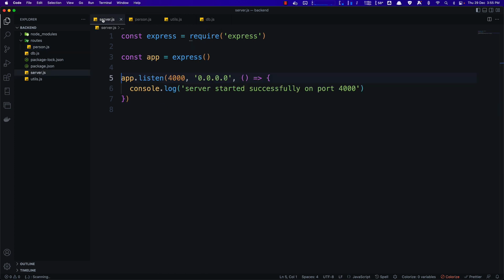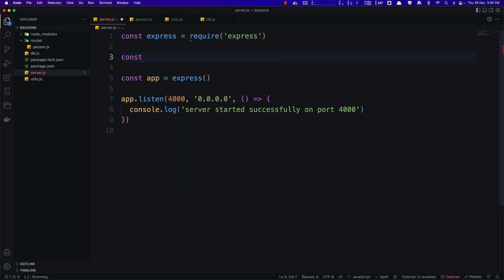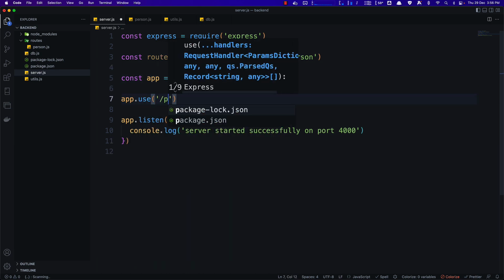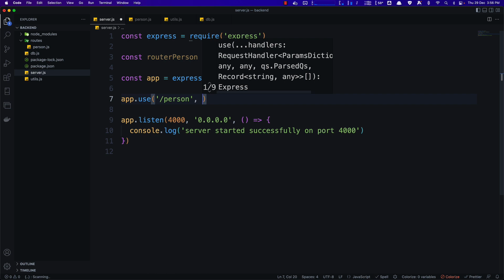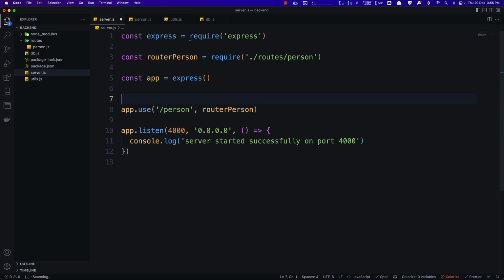Let us see if that works. To do this, first of all, we'll have to import that person's route. We can say routerPerson, better. We can say require routes/person, and then we can say app.use for /person. I want to go back here and say this is routerPerson. That's it. So here we will be adding the routers. There's only one router I want to add, but in future if you want, you can keep on adding routers below this. Wonderful.